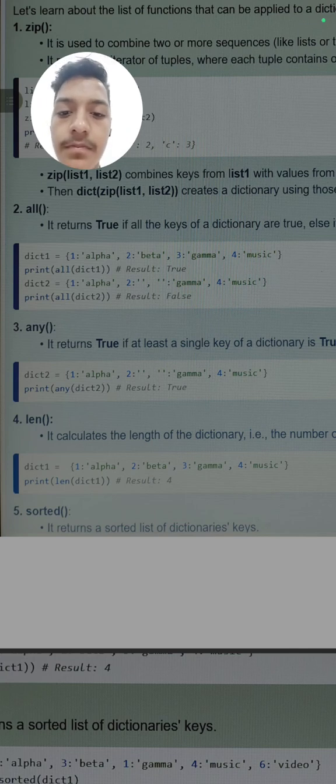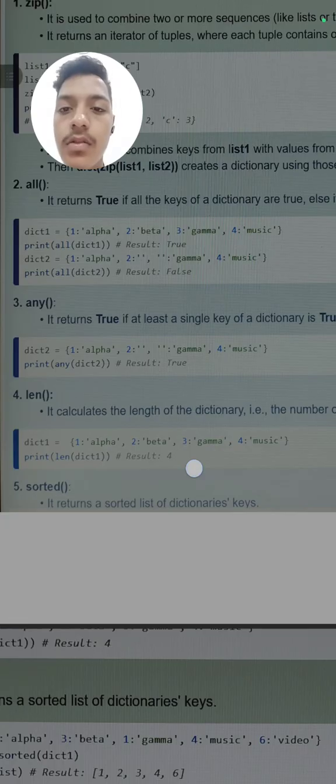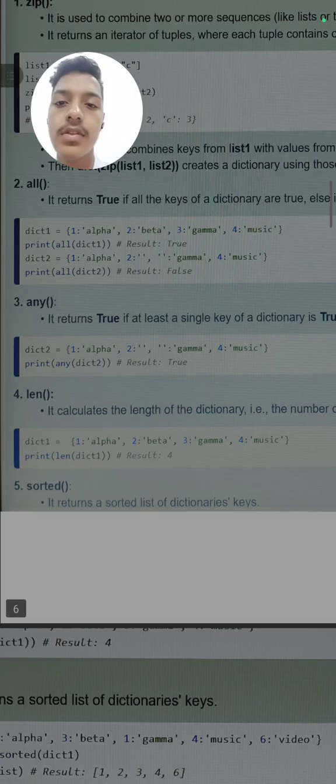Next is the any function. It will return true if even one value has its true pair. Like if there is only one pair, it will return true. Here 1 alpha is a true pair. But next is 2 and the value is not given, which is false, yet it will return true as the result because this function is any. But on the other hand, if this is the all function, it will return false.